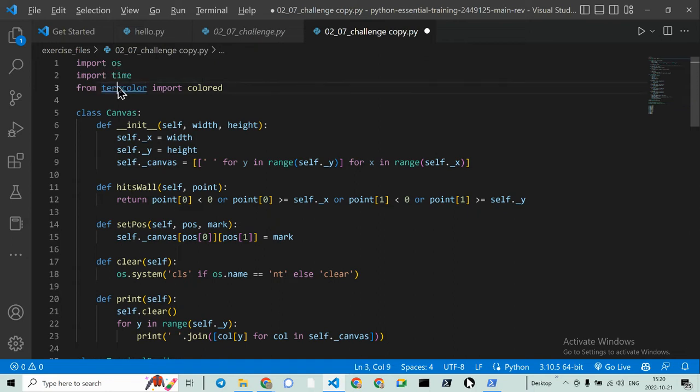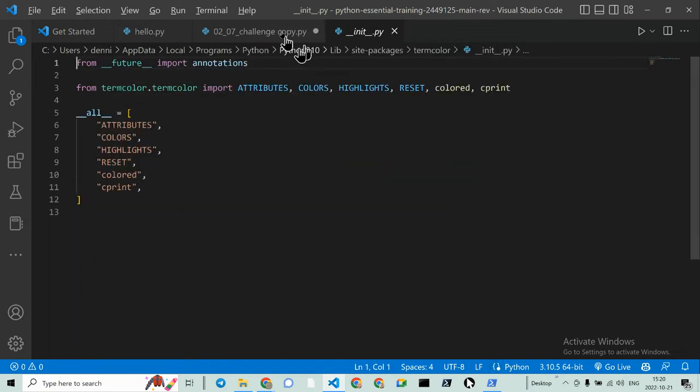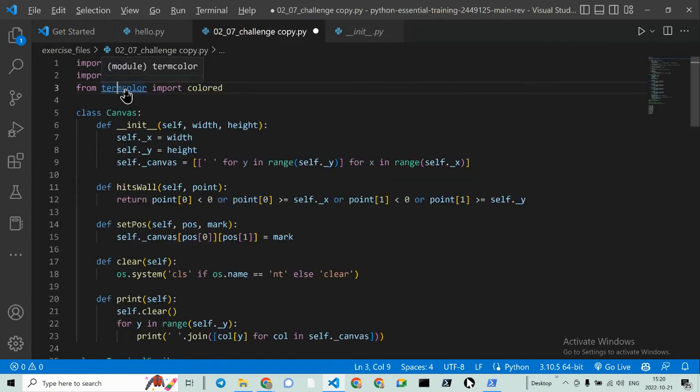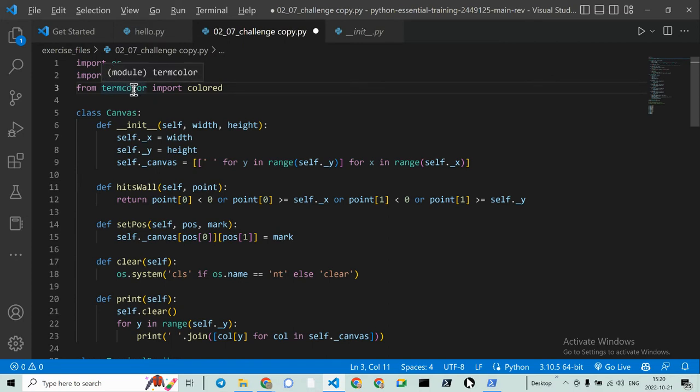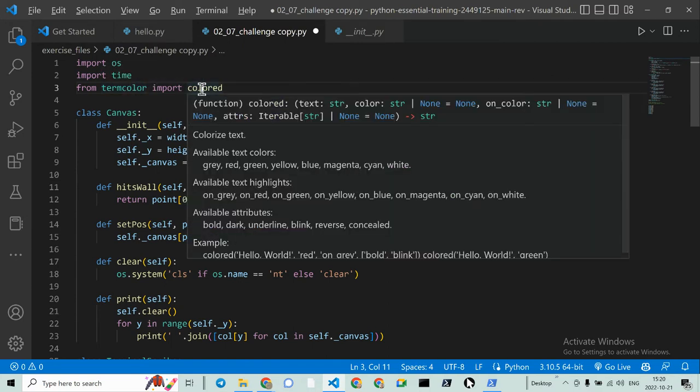Now, when I control click termcolor, it opens up init.py, but it doesn't tell me which colors I have available. I don't know where that information is. Maybe it's under this one. Right there. Oh, yeah, right there. Available text colors.